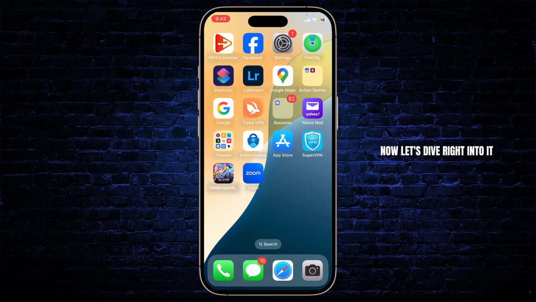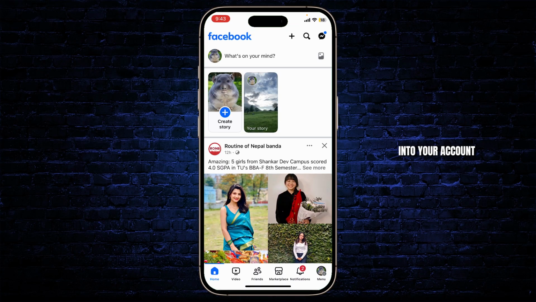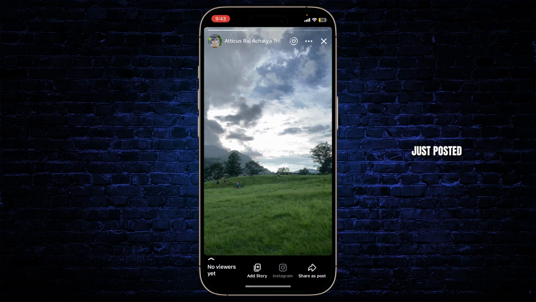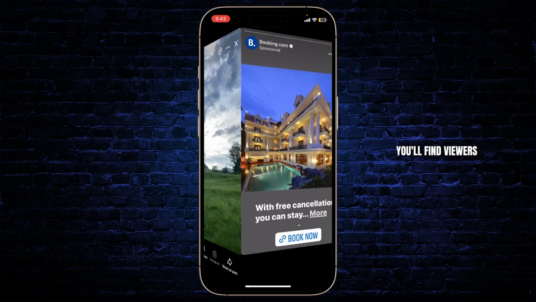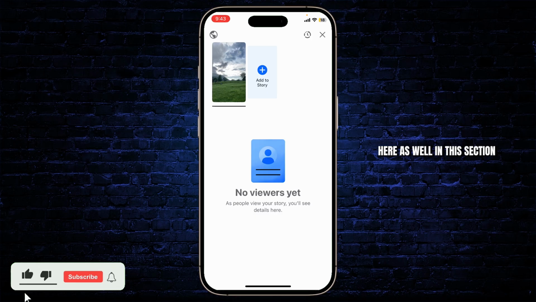Now let's dive right into it. First, open up your Facebook. Make sure you're logged into your account. Then what you can do is tap on your story that you just posted. Then after you see your story, on the bottom left you'll find the option where you'll find viewers. So tap on that. And after you tap on that, you'll find all of your viewers for your story right here. You'll see the reacts that they sent as well. So you can check that out here as well in this section. And yeah, that's basically how you can see viewers on your Facebook story.